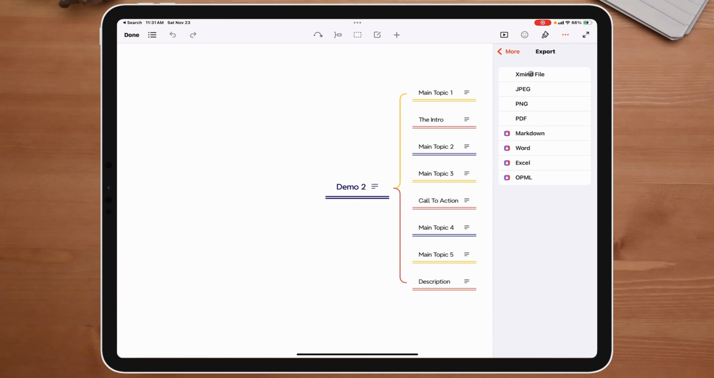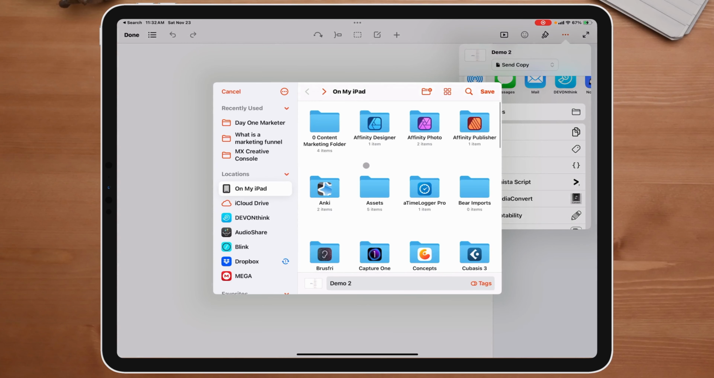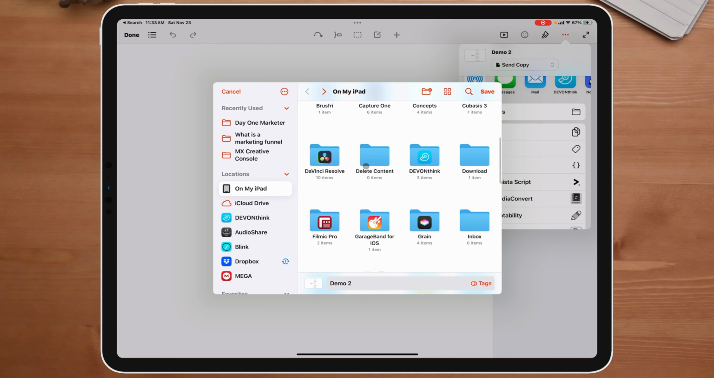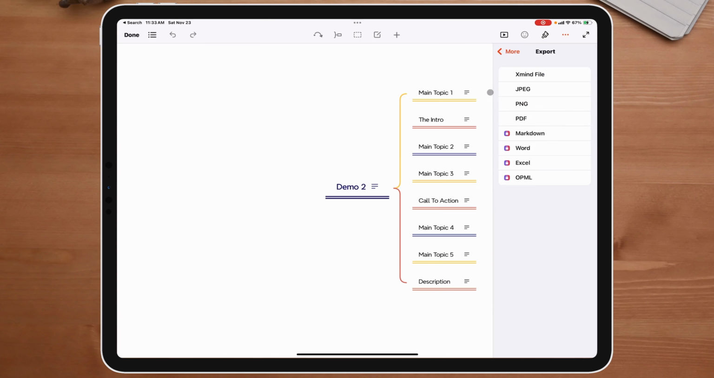When we click on XMind, I'm going to click here. I'm going to say save file. Once it opens up, I'm going to navigate to where it says delete content. This is just a demo folder I used. I'm going to save it here. And once it's saved, that's all I needed to do with this.